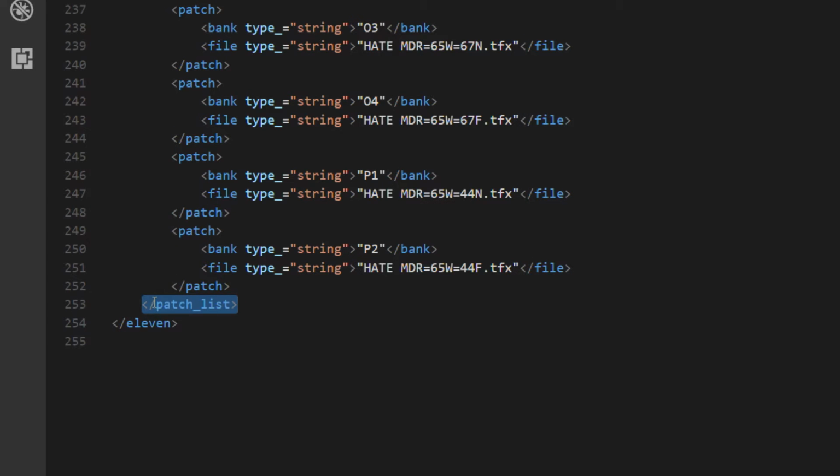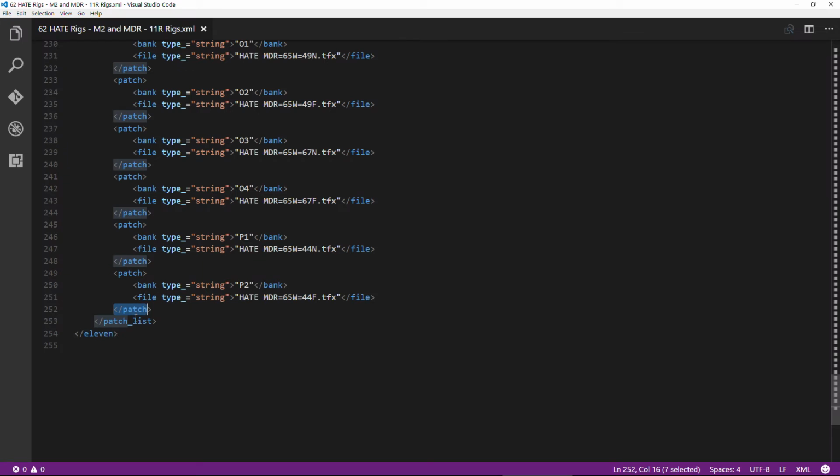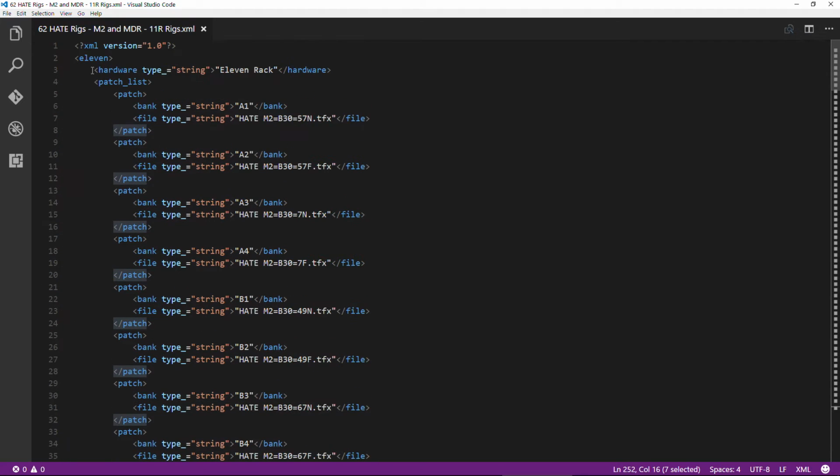Same thing for our patch list. You can see it's closed here. Then our patch closes here. And all of our patches close after being opened and executed. So we can see 11 gets executed, then the hardware type, and then it ends hardware type there, then it executes patch list, and we saw down below that patch list then gets closed off, and after this, then it executes the patch, and each patch here is its own little code block right there.